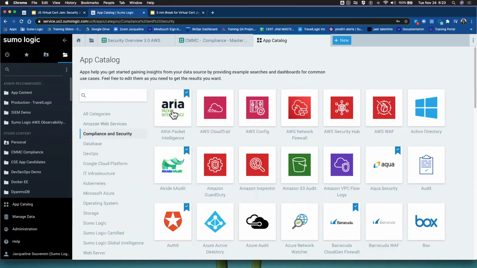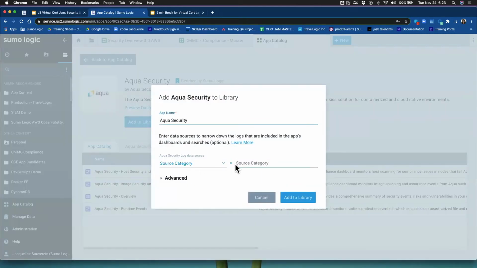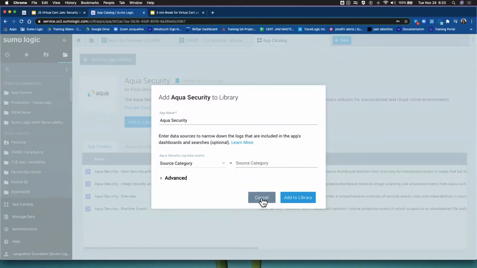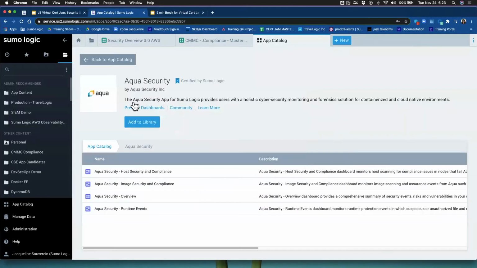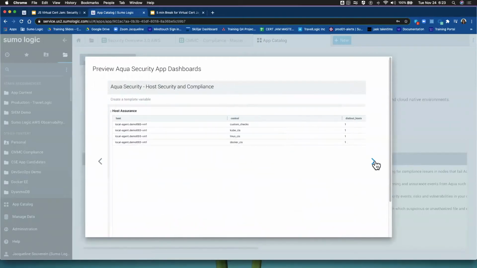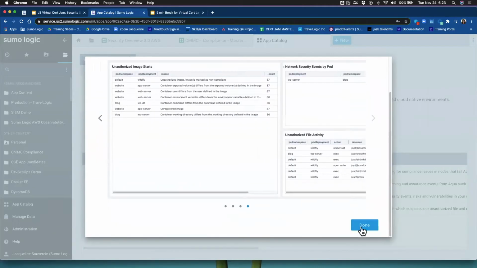But in compliance and security, you can see that we have a lot of apps that you can download really easily. We did this in the training yesterday. Let's say I wanted to have Amazon CloudTrail data, Amazon GuardDuty data, or Aqua Security. I can just click on them and add them to the library by pointing to the data source and then clicking Add to Library. Within a couple of minutes, this will be up and running on your data source, and then you'll be able to use all the dashboards that exist in this particular app. So that's our out-of-the-box apps that you can use for security and compliance and where they're located.